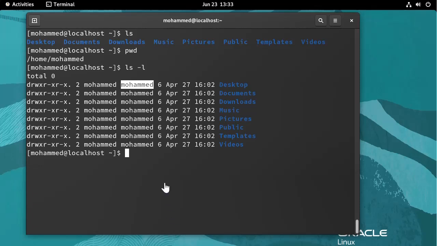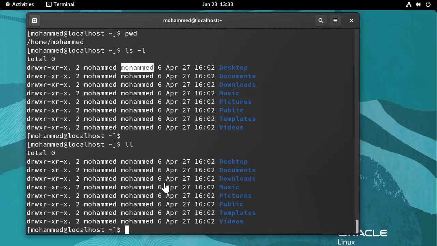The equivalent of ls space -l is ll. So it does the same thing. So it's like a shortcut.